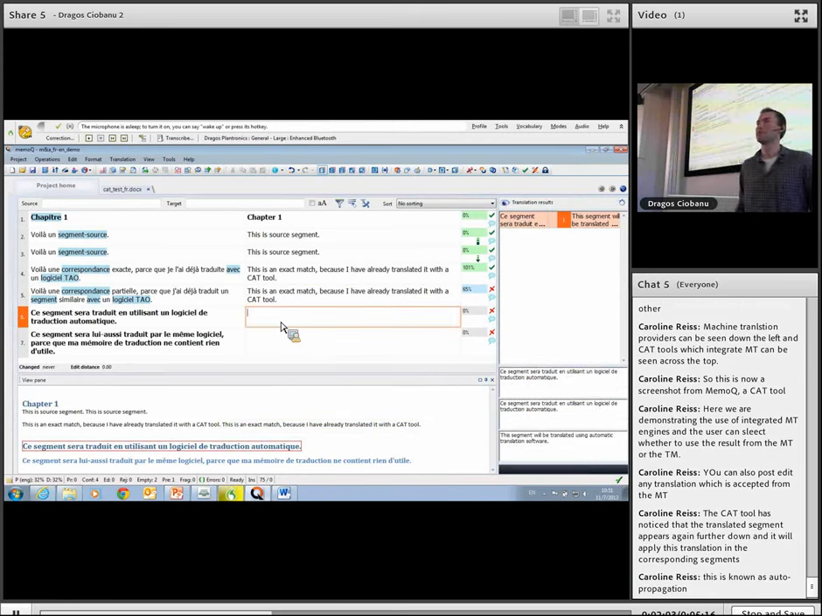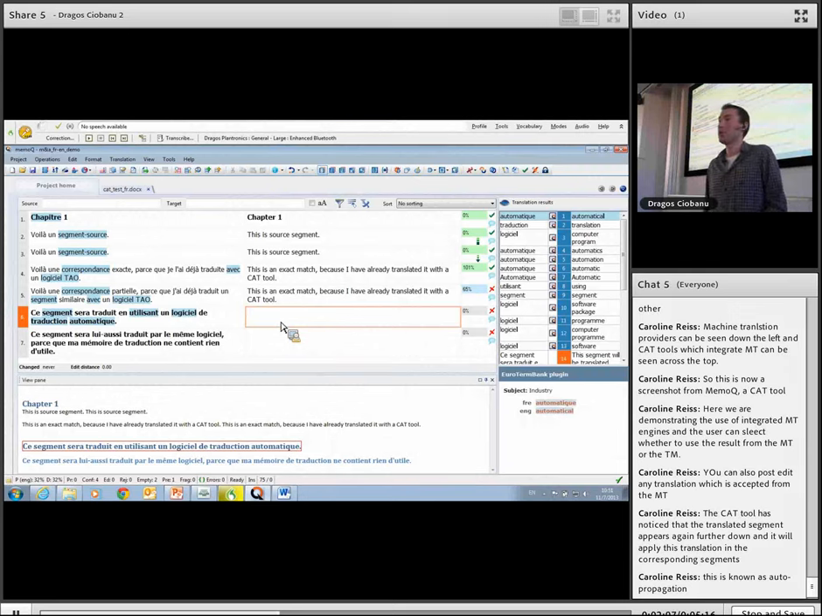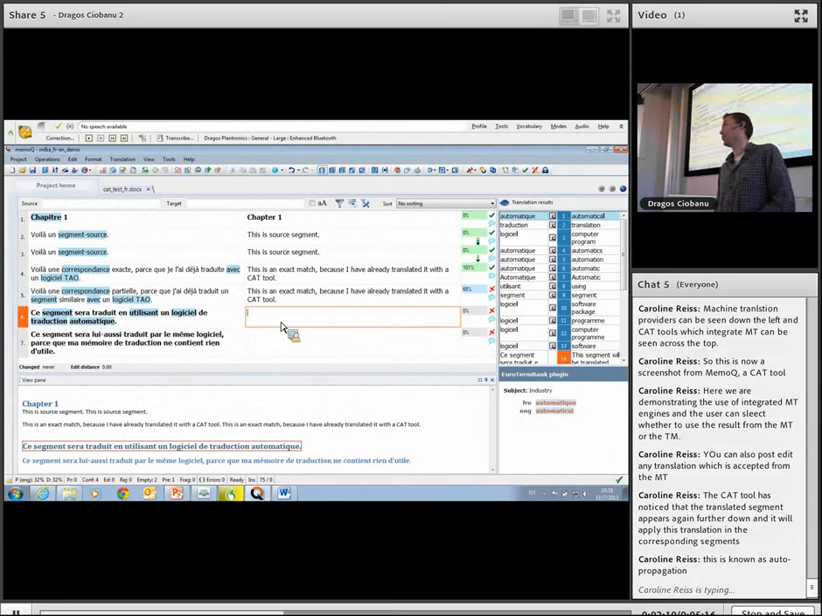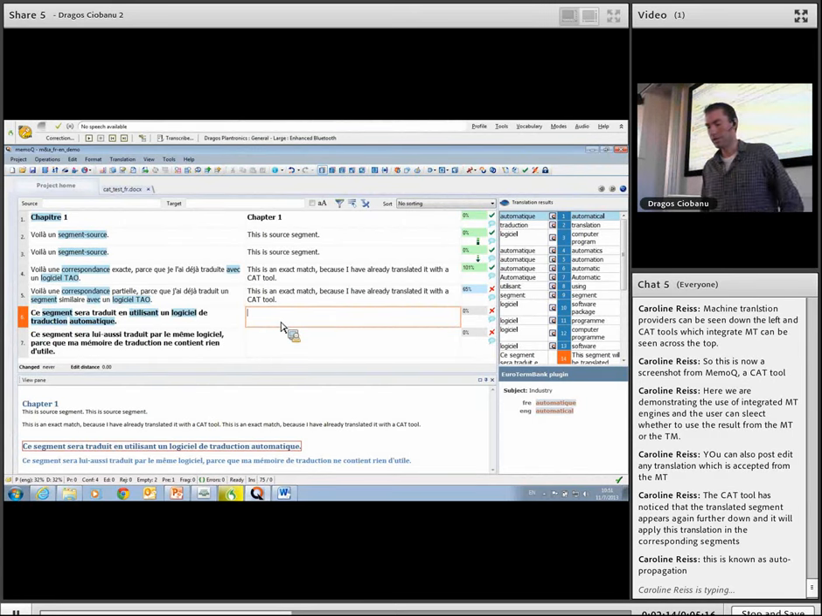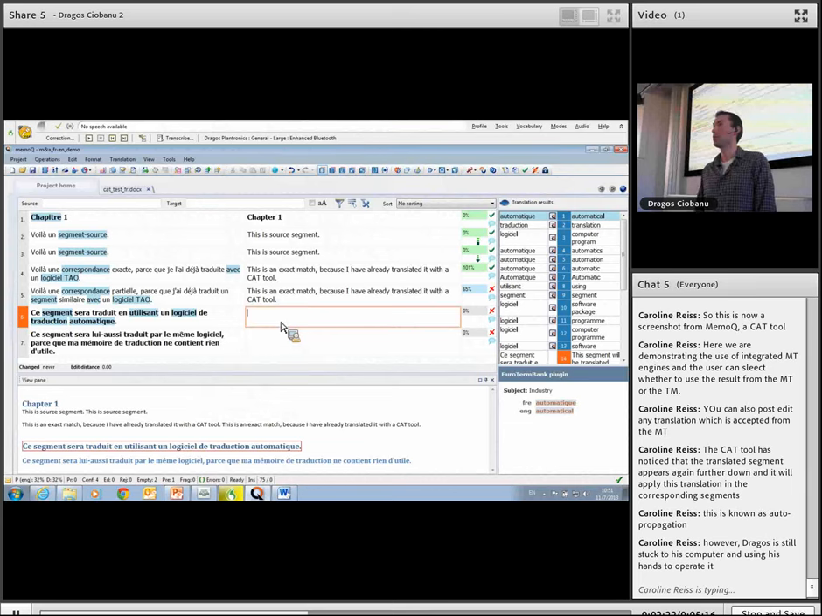But so far, I'm still stuck to my computer. I'm still using my hands. Is there a better way? Is it just because the machine can't do anything else that we have to be tied to it? And there is, and I can try now and demonstrate and see how it goes. A bit of voice recognition. So this is not for you, it's for the machine.